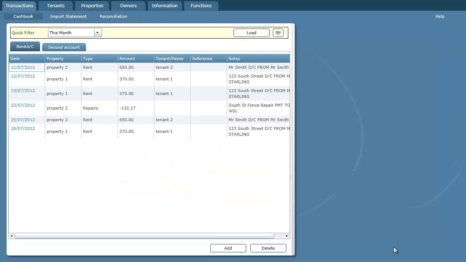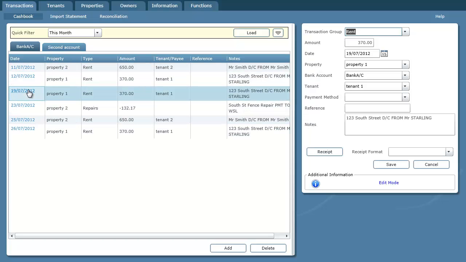I'll commit these transactions. It's automatically taken me to the cash book and filled in and showed me all those transactions that I've just now imported. So as you can see, this is a very quick way of entering transactions. I could have manually entered all these transactions, but there's a much higher chance of getting errors.